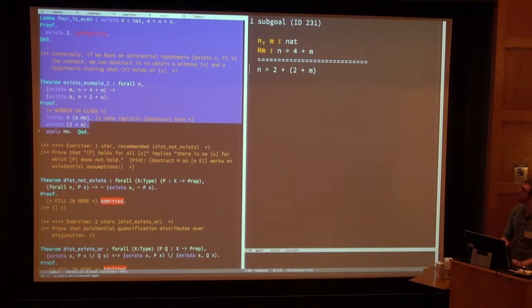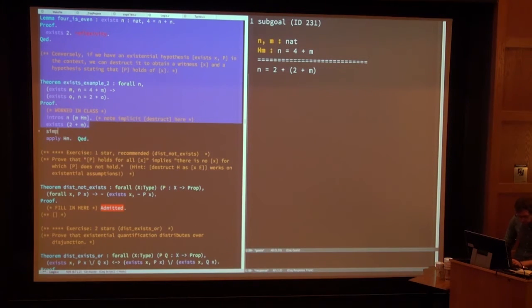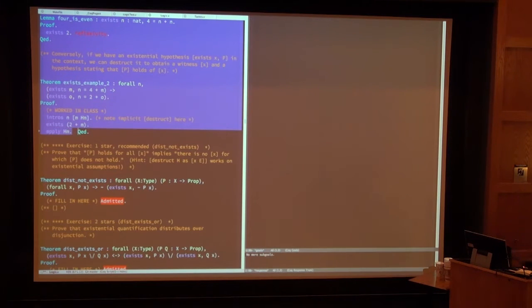And now we just need to prove it. And this, it turns out, follows immediately from our assumption hm, or the assumption we got from destructing the existential quantifier. And if we do a little simplification here, oops, that notation went wacky. Never mind, we can apply that assumption directly, and we're done.